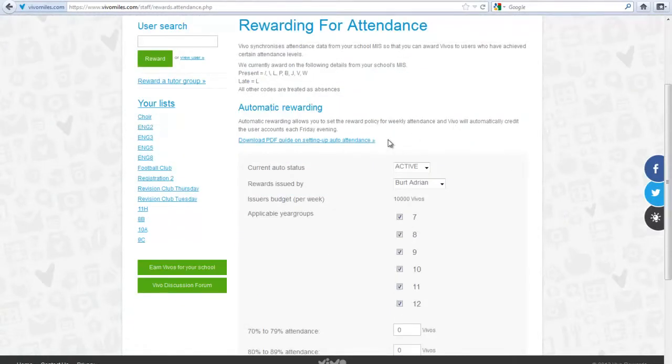So going down, Vivo synchronizes attendance data from your school's MIS so that you can reward Vivos to students who have achieved certain attendance levels. Currently we reward on the following codes from the school's MIS. So present is always /, \, L, P, B, J, V and W. Any students that are marked these codes for morning and afternoon registration 5 days a week will be marked as 100% attending, and L for late, of course. So if students are marked as L for late, they won't receive their punctuality reward, but they still will get their attendance reward. So they're two separate things, the attendance and punctuality.